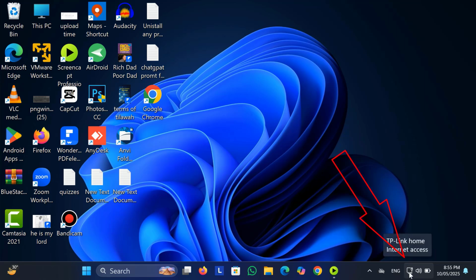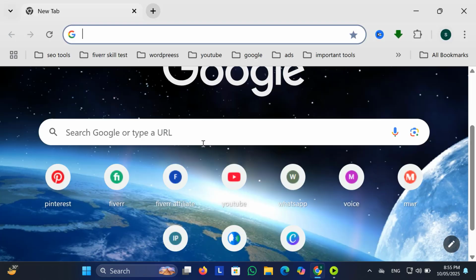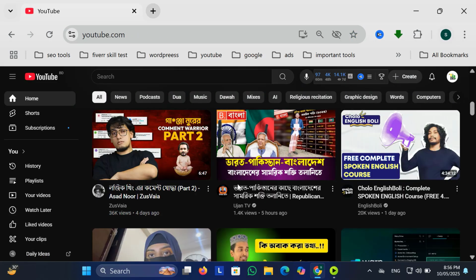Here below, as you can see, I have got the Ethernet connected icon. That means now my computer is connected to the Internet. Let me check it. If I open YouTube from my browser, as you can see, it's working properly.